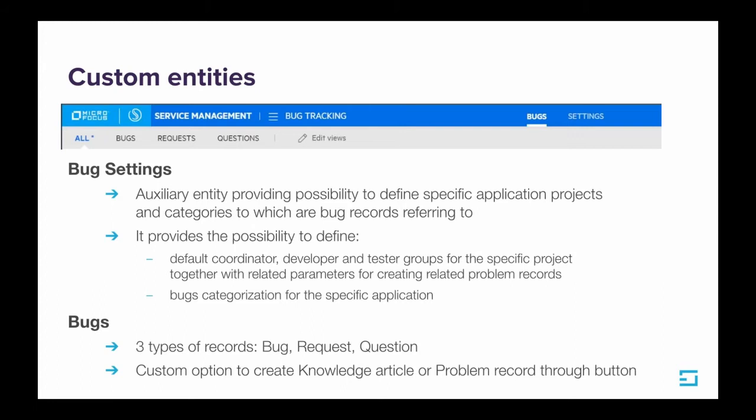So in this application, we have 2 entities. One is bugs. This is the place where we store the records of 3 types: bugs, requests, and questions. But this is something that is configurable. These 3 were enough for us. And second is supporting entity settings, where we can configure some categorization for the applications, and also define projects for the bugs to be related to.